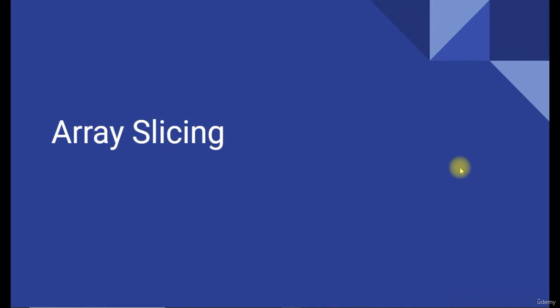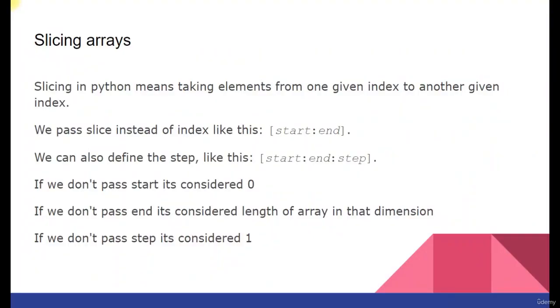Hello and welcome to the video on array slicing. In this video, we'll understand the basic concept of array slicing in Python or NumPy.